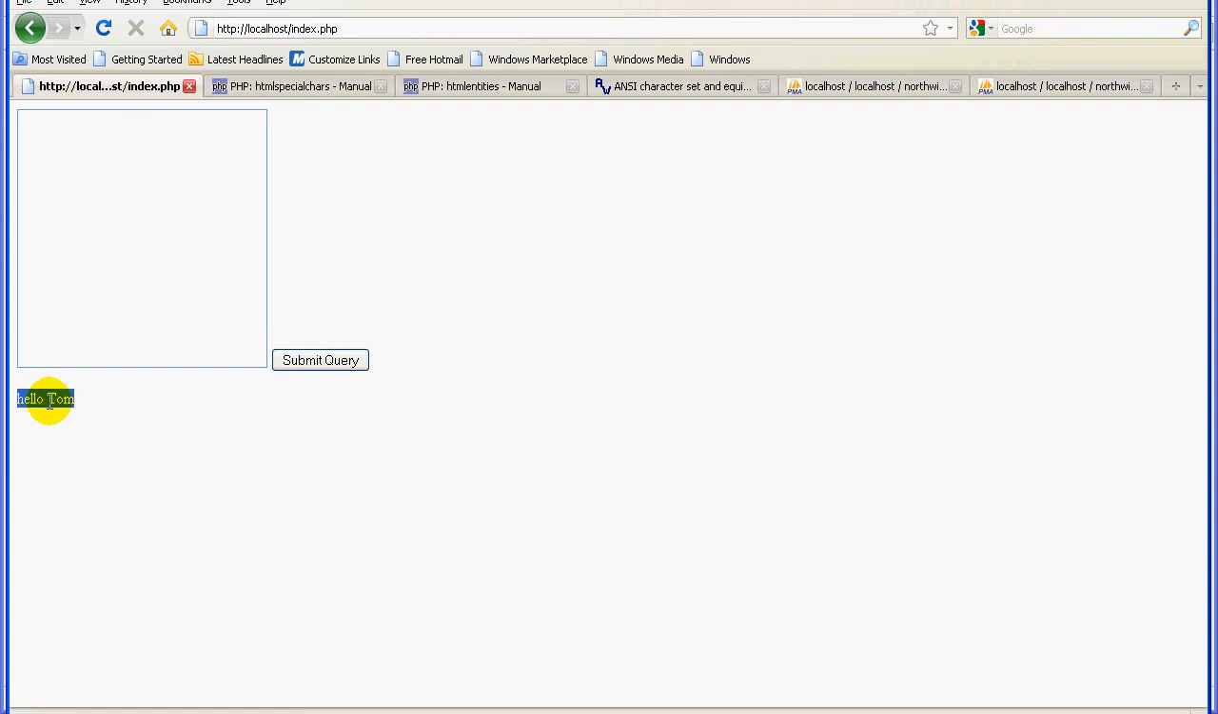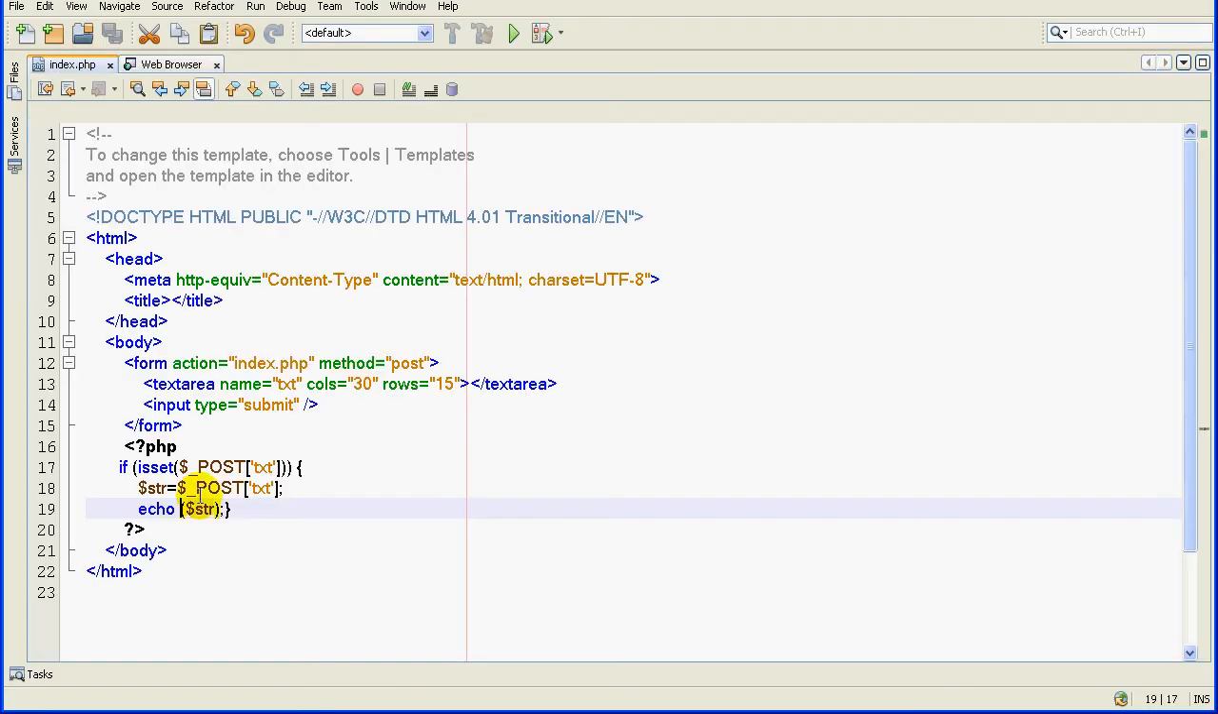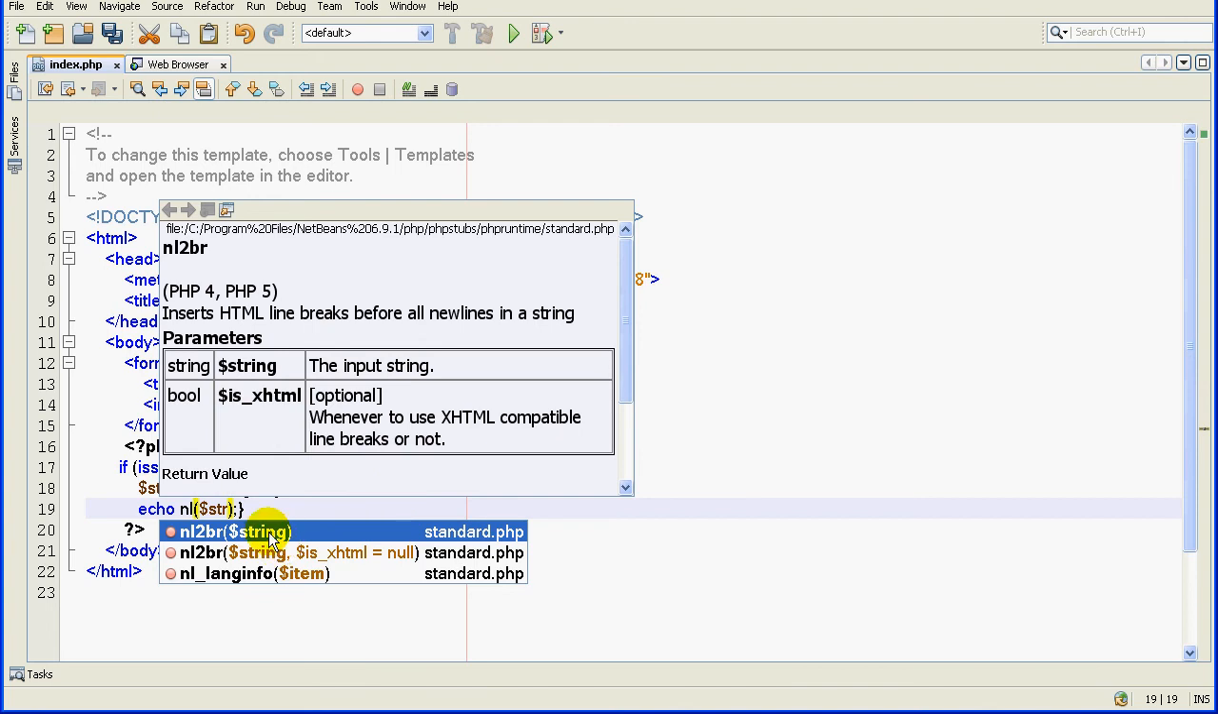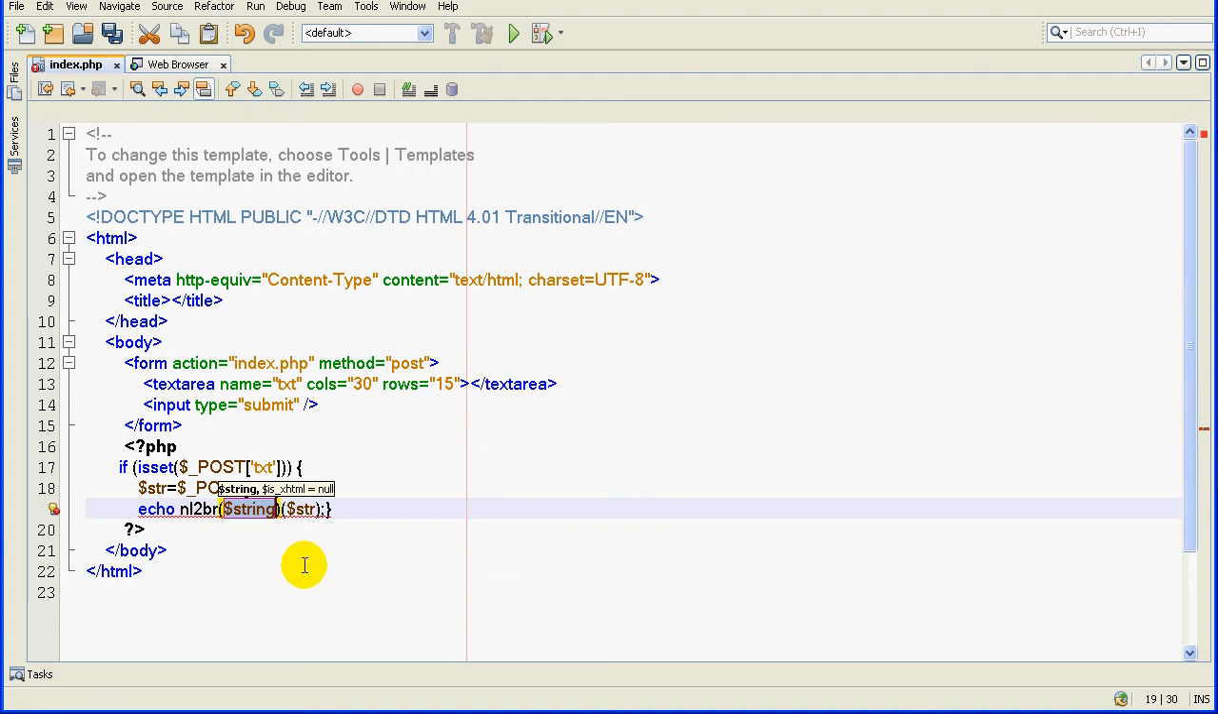Why does this happen? This happens because the browser does not recognize the enter key or the new line characters in my submission. So in order to fix that, I have to convert this new line into a line break. There is a function called nl2br. As you can see, it means new line to BR of the string. And now I'm going to save it.